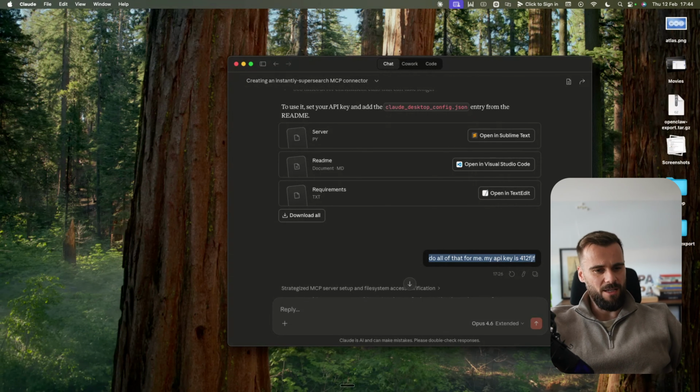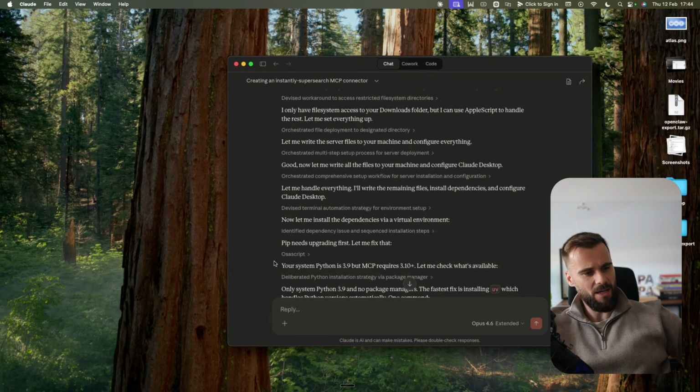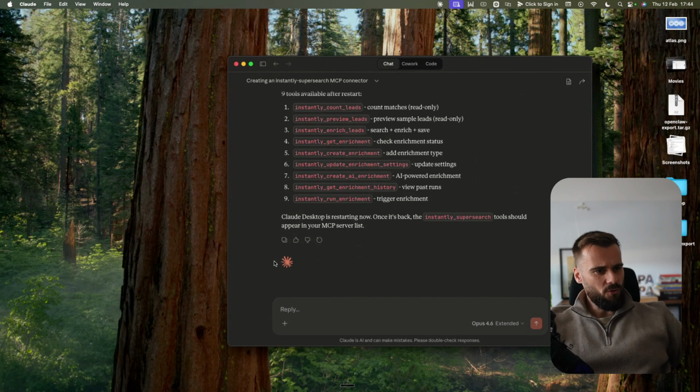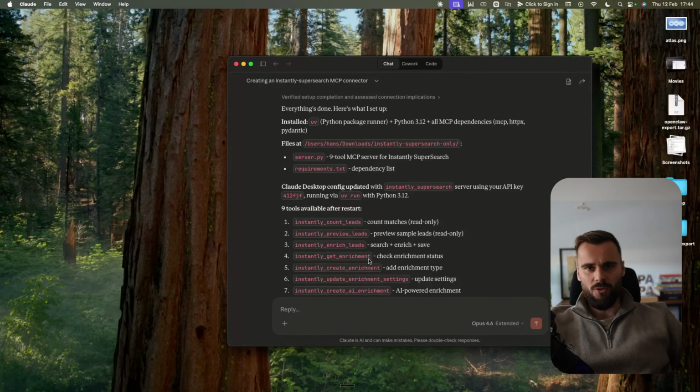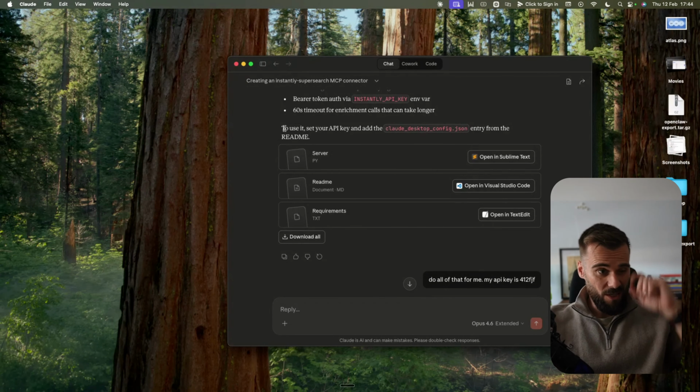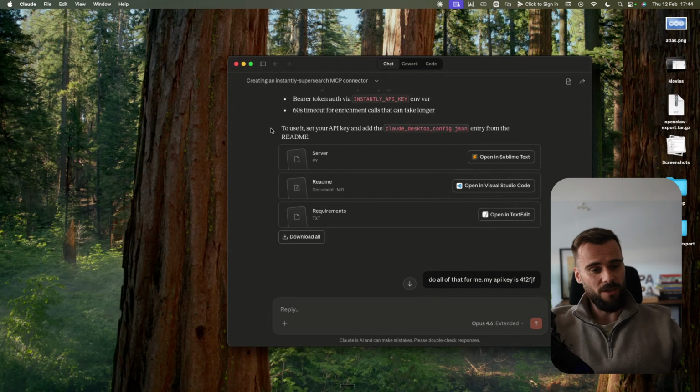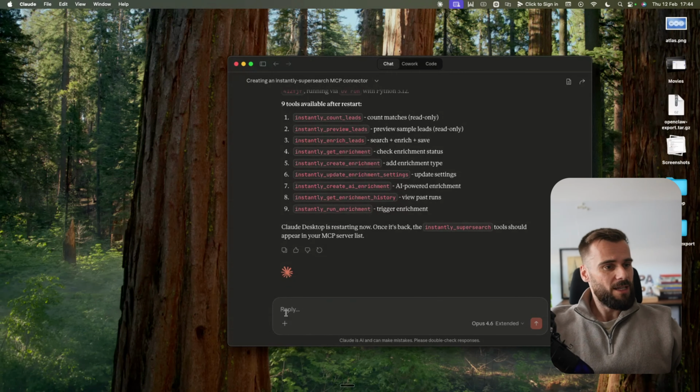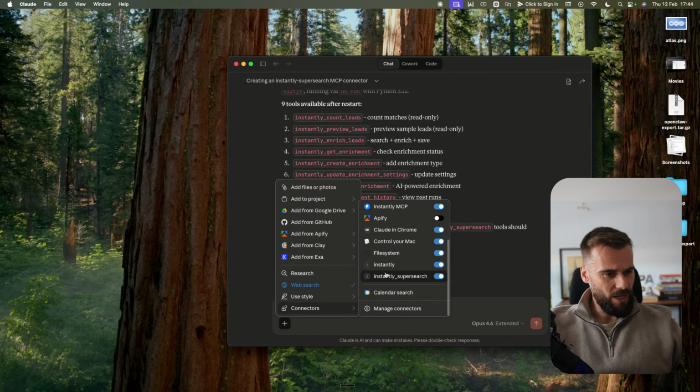My API key is, I dropped something random in there, my API key is whatever your API key is. Then it goes through that, and it says, there you go, you're going to restart, and it's good to go. So don't always take Claude's word whenever it says, hey, you have to do this or that technical thing. Tell it, you know what, you do it for me. It did that, and now here under Connectors, we have the Instantly SuperSearch connector available.